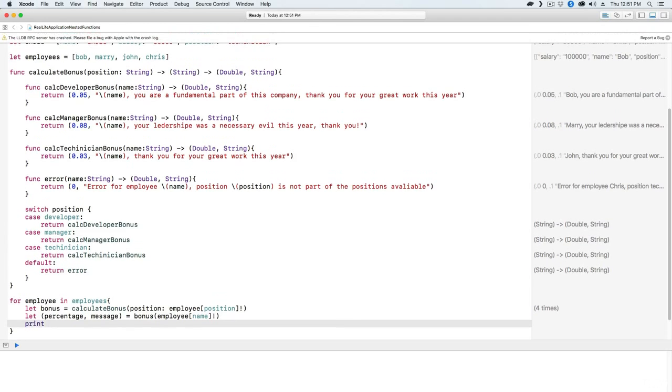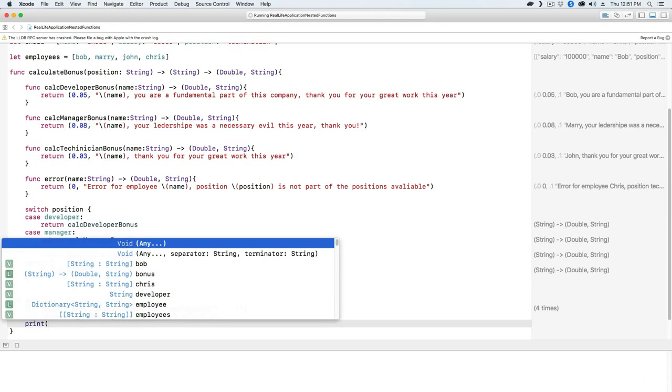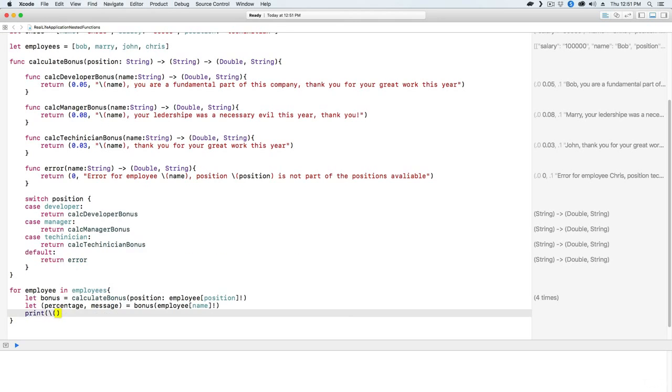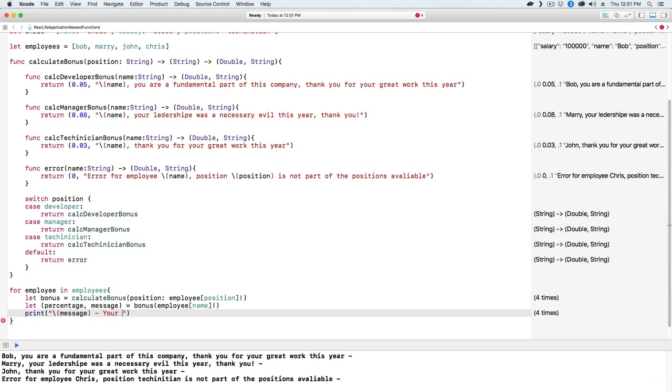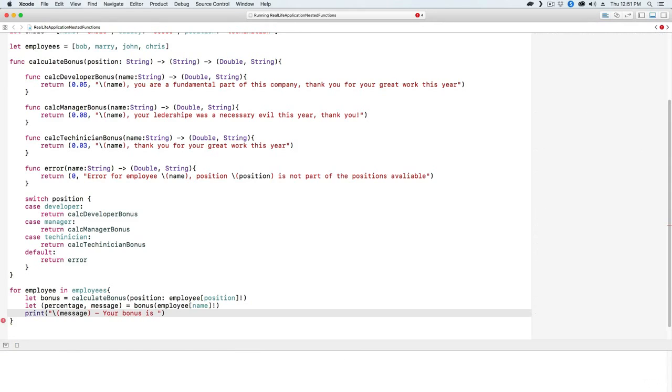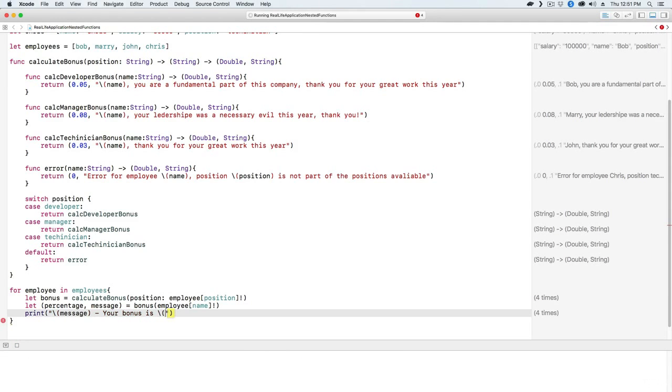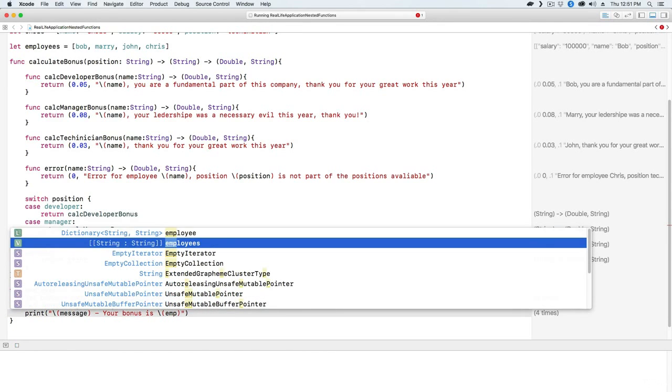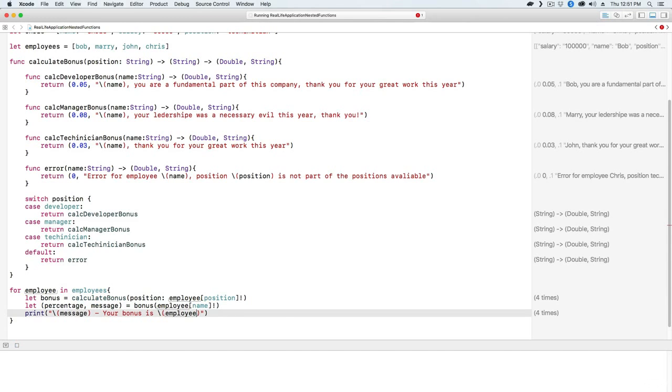Now we have our message and we have our percentage. We can just go ahead and print. Now we're going to print the message. And on top of that, we're going to say your bonus is, and now we're going to create a multiplication here of the employee salary, and you can see how this constant is coming very handy.